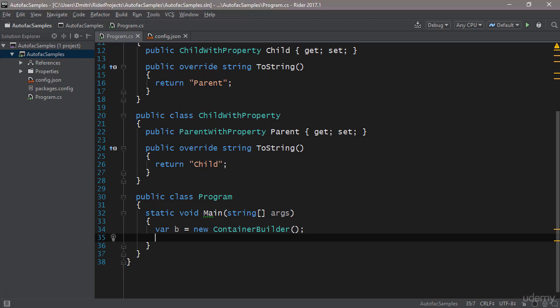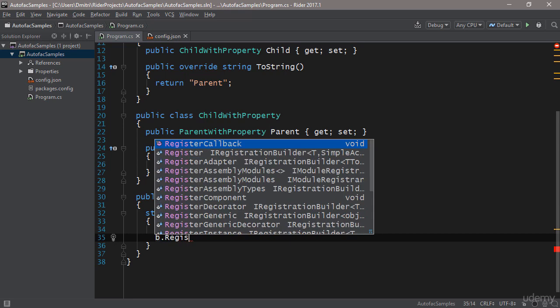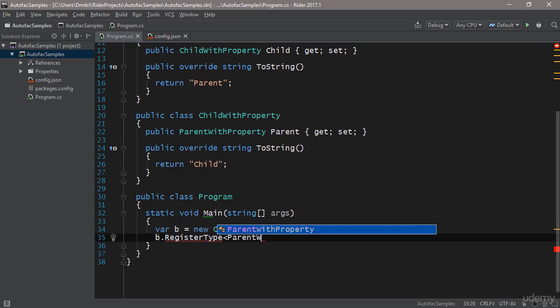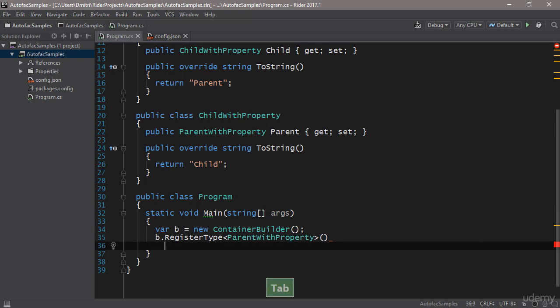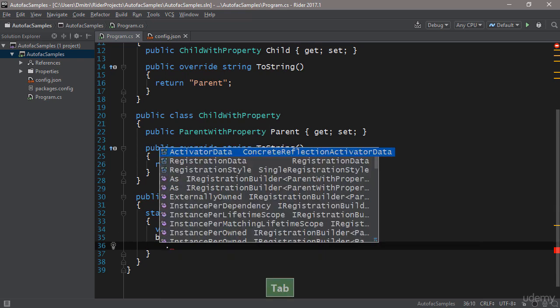Well, one of the things that we can do is we can use InstancePerLifetimeScope for the objects, because we are not allowed, surprisingly enough, to use InstancePerDependency. It's simply not possible. So to register the ChildWithProperty, or let's start with the Parent actually. So I'm going to register the type ParentWithProperty. There we go.